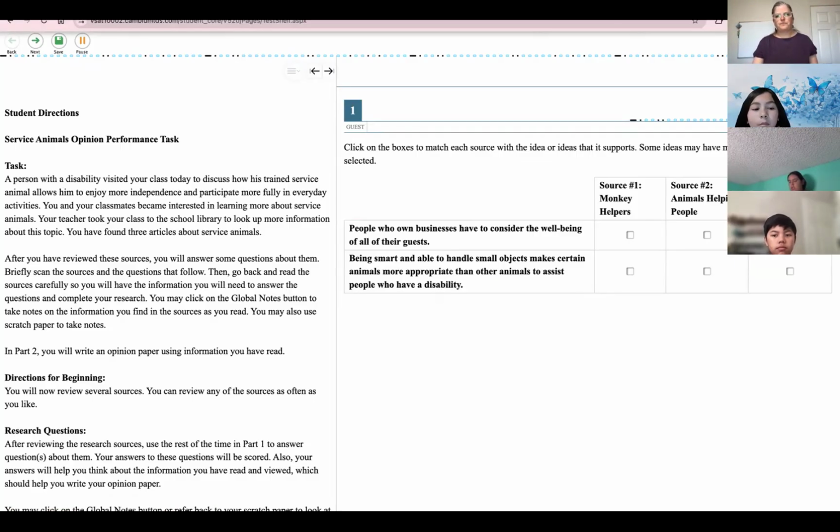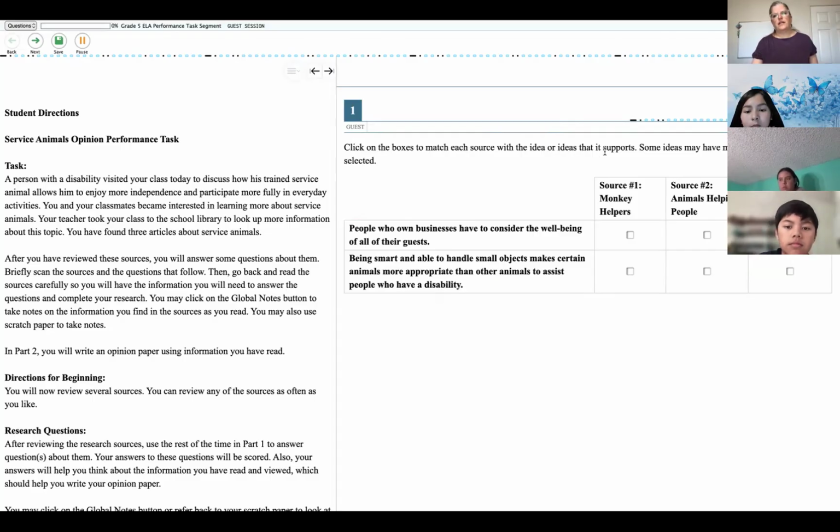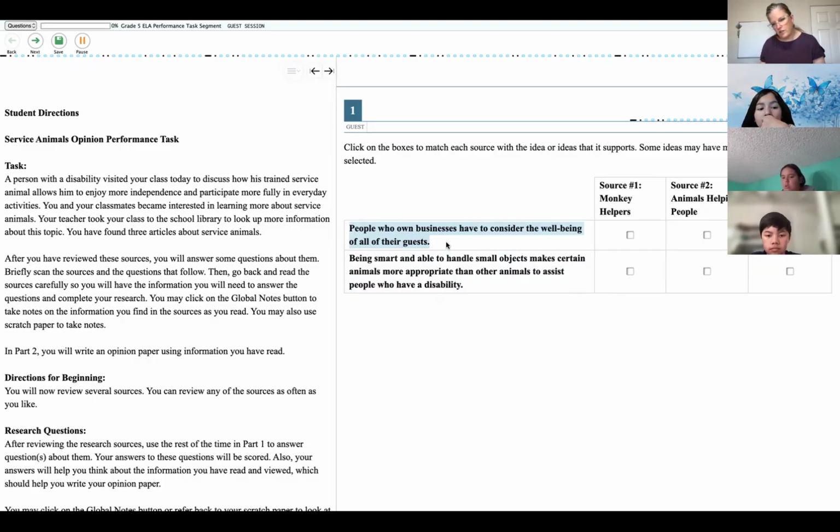And number 1 says, click on the boxes to match each source with the idea or ideas that it supports. Some ideas may have more than one source selected. So here are the ideas on this side. The first one says, people who own businesses have to consider the well-being of all their guests. That means people who have a store or a restaurant have to consider the people that come. If they have things they need, like if they're in a wheelchair and they need access to get in the door or get to the second level, they have to provide that for people. Okay, so that's what that means.